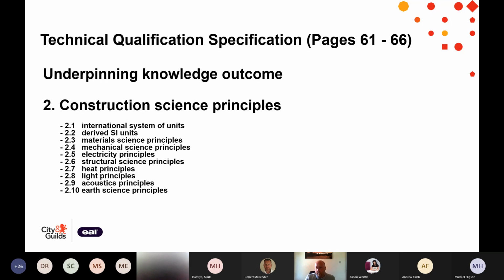So that's the construction science principles. Is there any question specific on that? Can't see any hands or any specific questions as yet, Jason, if you want to give it a minute or so. So we'll give centres a minute if they want to maybe have a quick look in the handbook at this section to see if there's anything they want to ask about.